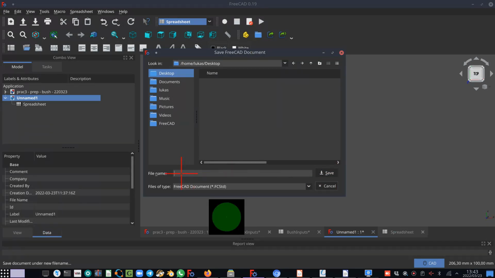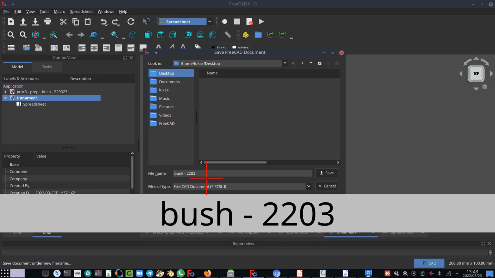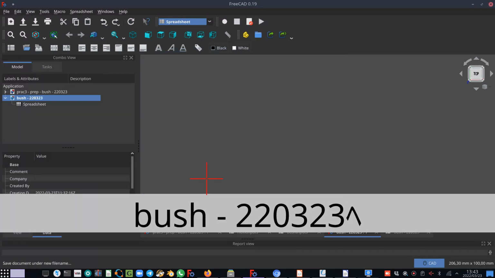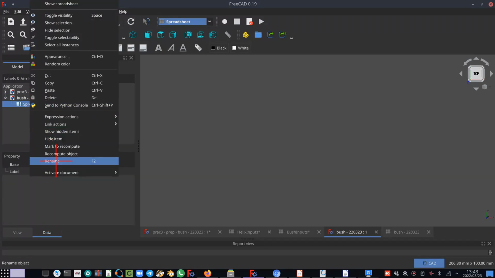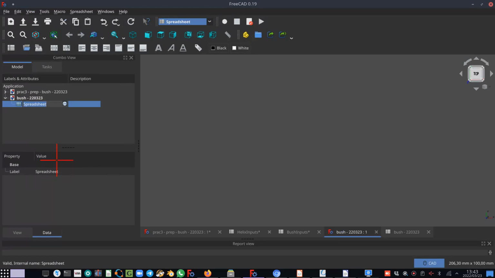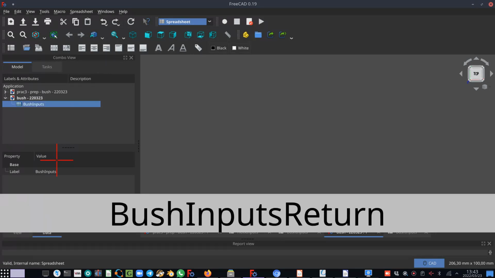Nothing happened now, I'm not sure why. Okay, let's just try that again. I don't want to use a capital, so we can say bush 22/03/23. Save. Okay, and now it's saved as that. Then the spreadsheet, we want to rename that to bush inputs, return.